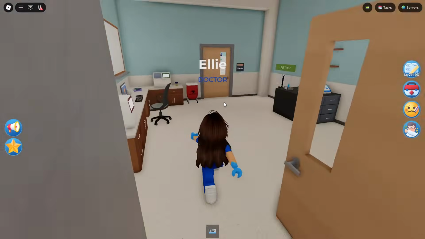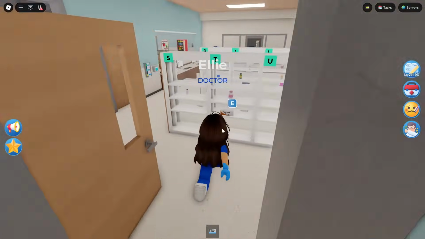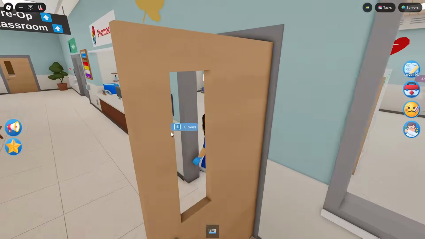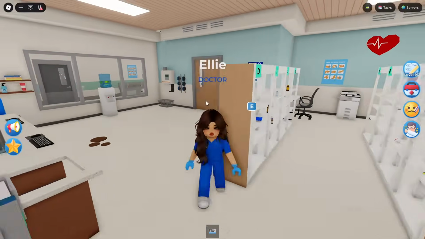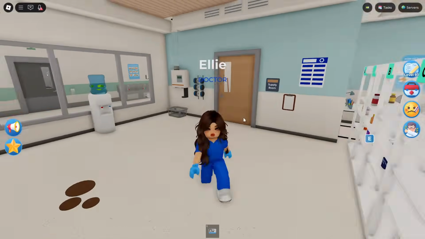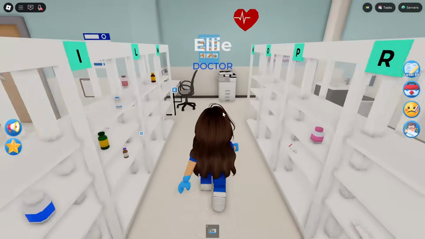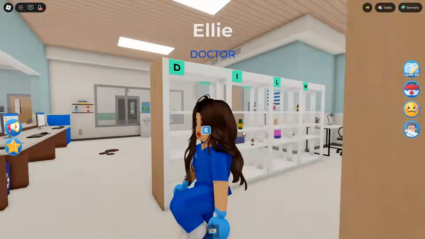You're going to go in here and through here to the pharmacy. Or you can go through this door or that door if you went through that elevator. This is another tube system right there. So if it's not there, then it's going to be in here and you just have to get it yourself basically.